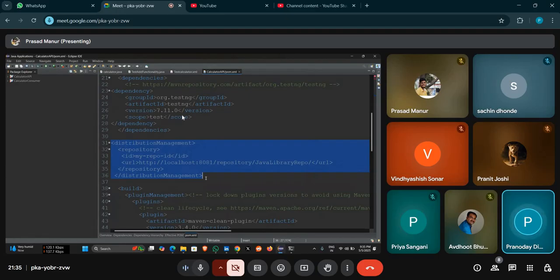When we created our hosted repository, we did a few settings, like for example, we disabled the redeployment. We also discussed the purpose of this redeployment, when it should be disabled, in which cases it should be enabled, and all that. Then there is one blob store also which is allocated to our repository, so that also we had done. Then we had created two users. Basically we created two roles and two users.